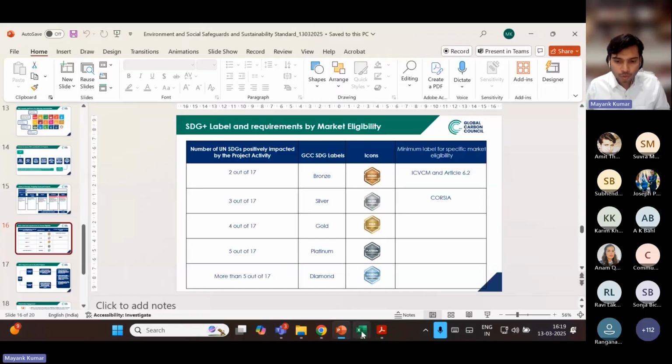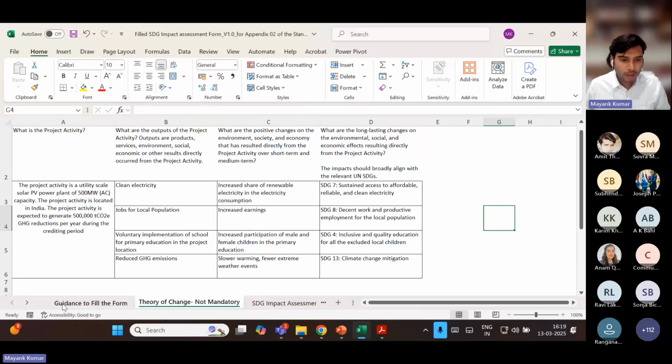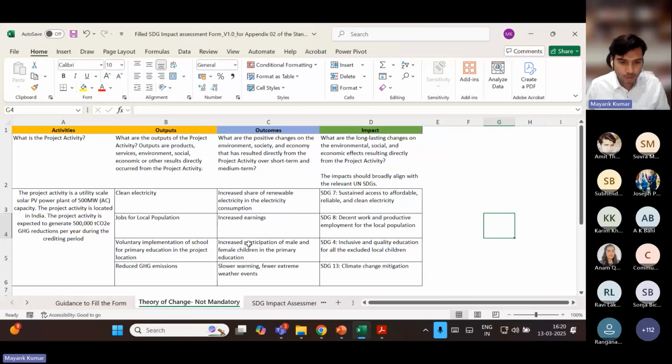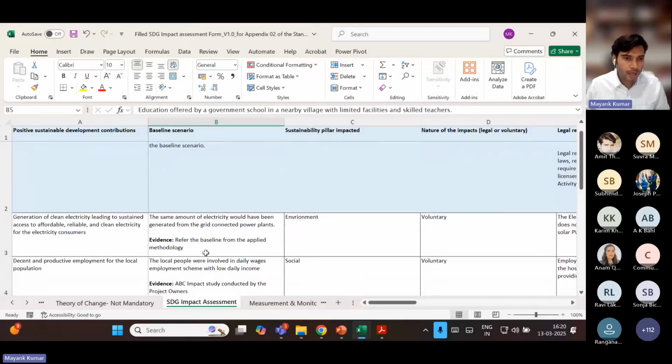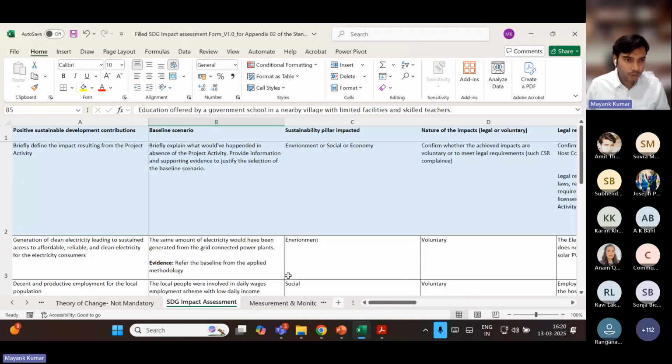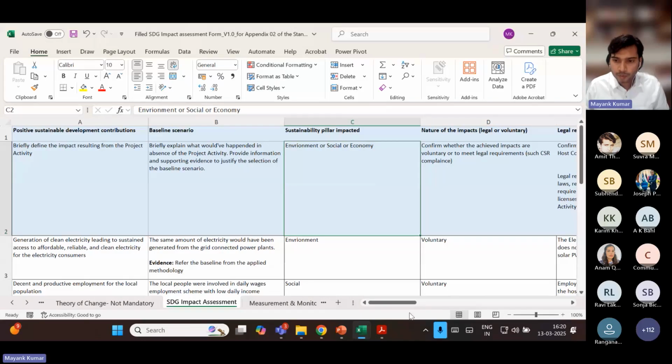So if you quickly go to the form, the flow of the form and the guidance is more or less the same. Here I'm showing you a filled form which we may publish sooner or later. You see how for a solar project activity you can identify the outcomes and impacts, and then how you can identify the positive sustainable development contribution of the project activity, what could be the baseline, and which sustainability pillar you are impacting: environment, social, or economy.